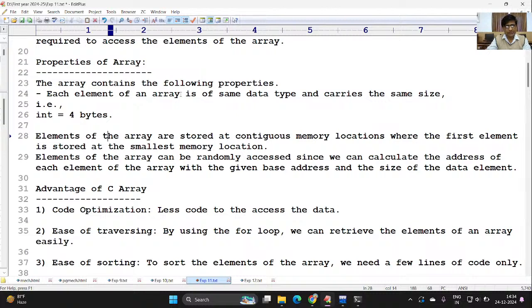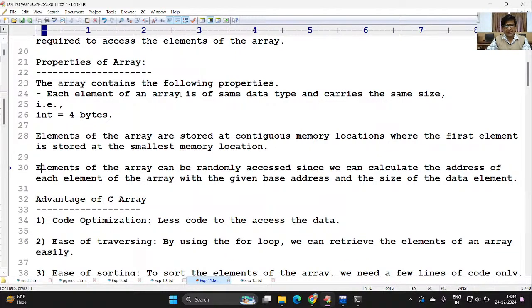Elements of the array are stored in continuous memory locations where the first element is stored at the smallest location. Each element of the array can be randomly accessed since we can calculate the address of each element of the array with the given base address and the size of the data element.